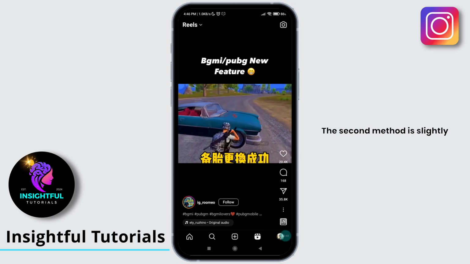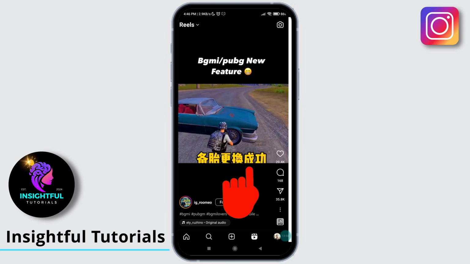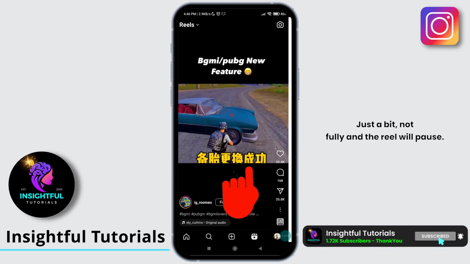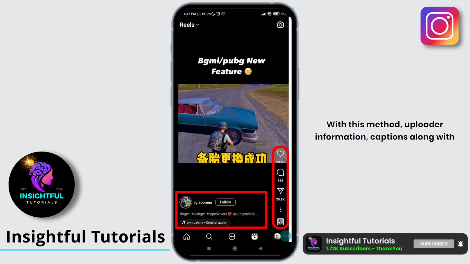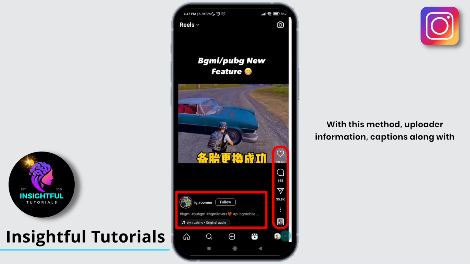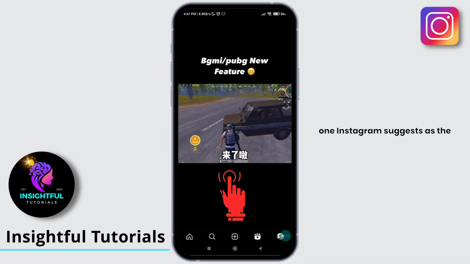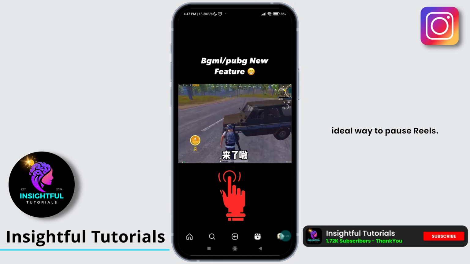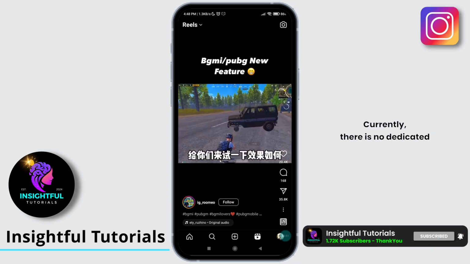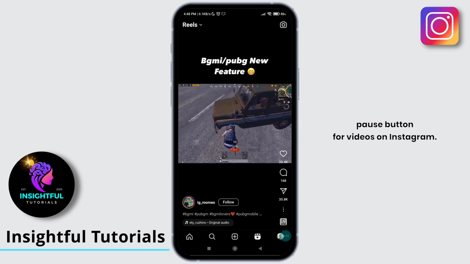The second method is to slightly swipe your screen to the left, just a bit, not fully, and the reel will pause. With this method, uploaded information, captions along with like and share buttons will still remain visible, unlike the first method. However, the first method is the one Instagram suggests as the ideal way to pause reels. Currently, there is no dedicated pause button for videos on Instagram.